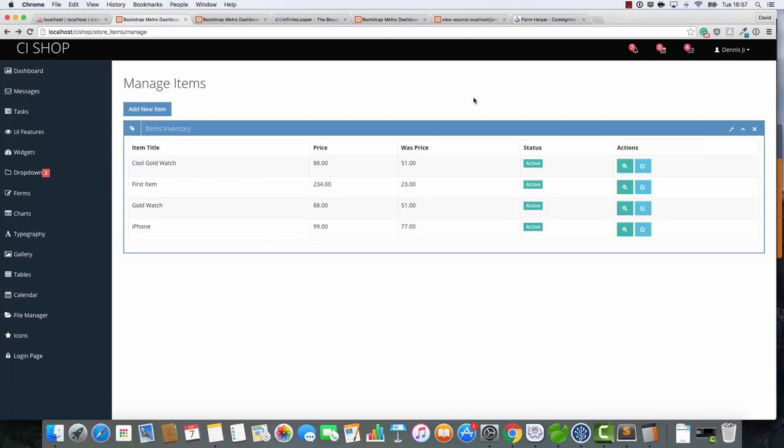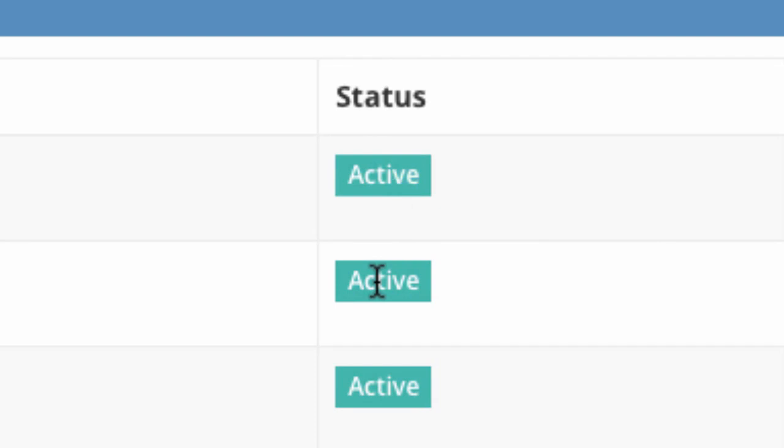Hello there, welcome back. In this video we're going to be looking at these little tags here that say active, and we're going to have it saying active and inactive, and the owner of the shop will be able to take items offline without deleting the items. It's a cool little feature. It wasn't planned, but I think it's worth doing because I think it's going to be super cool.